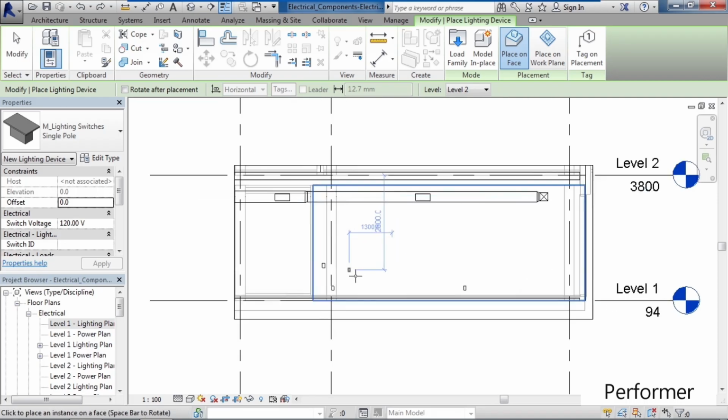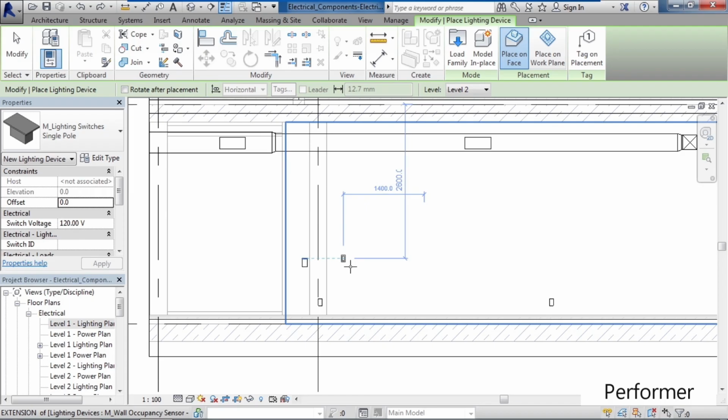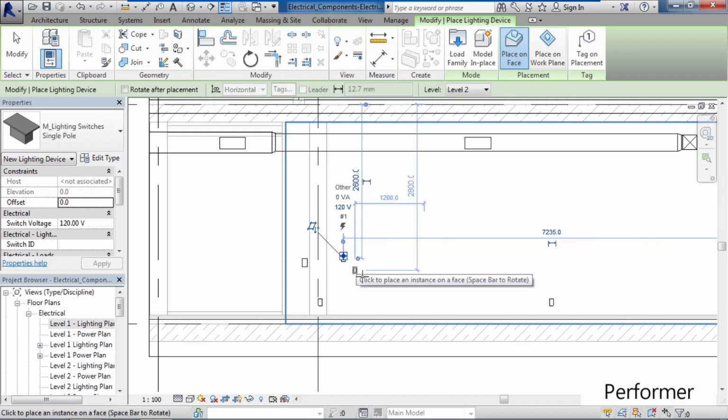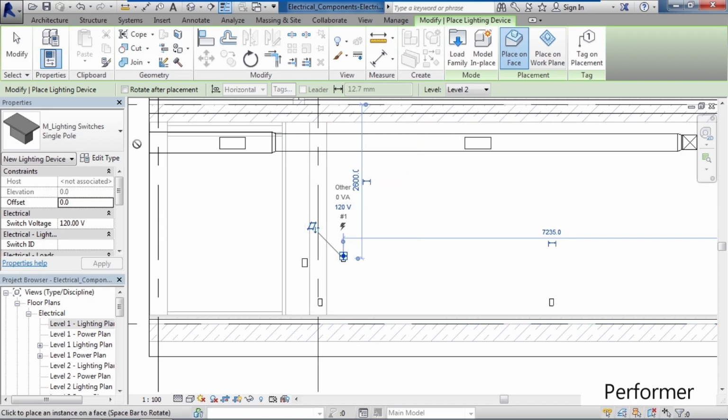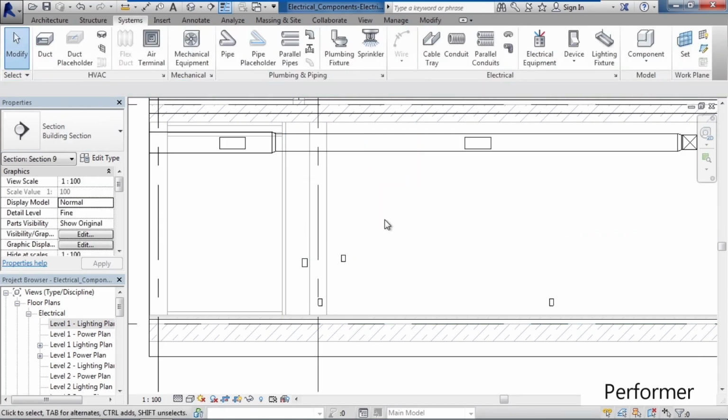Now I'll zoom in so I have the placement for this. And I can align this to another switch that currently exists or an outlet, or freely place this wherever I choose. Go ahead and click to actually place the switch. Now again, I can continue on placing additional switches or click Modify to end the placement.